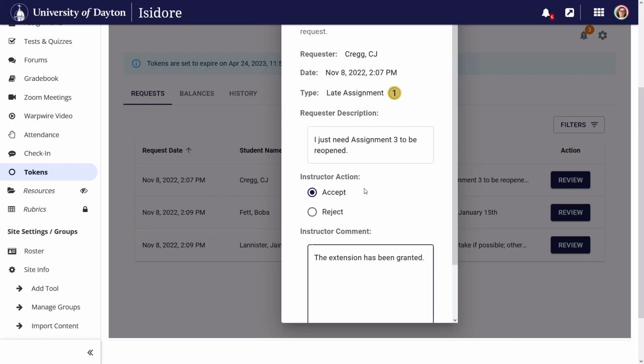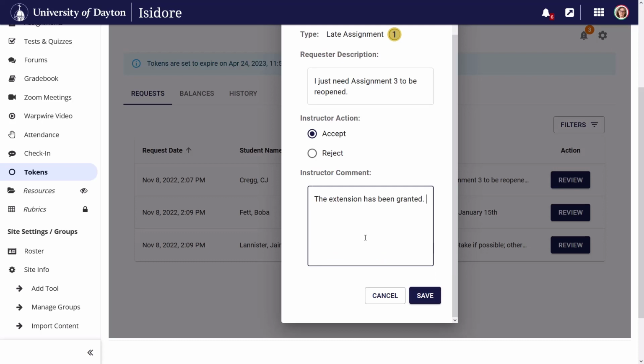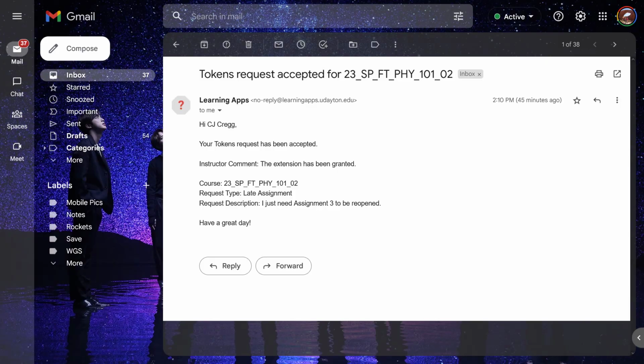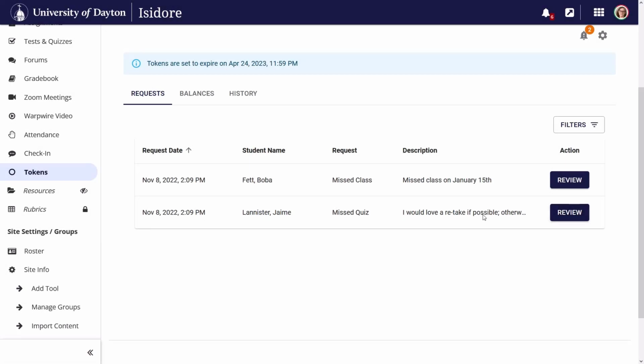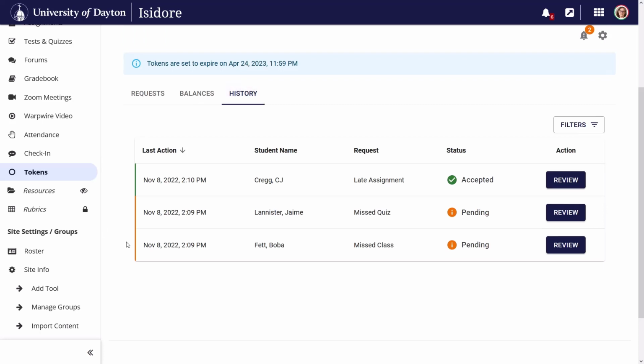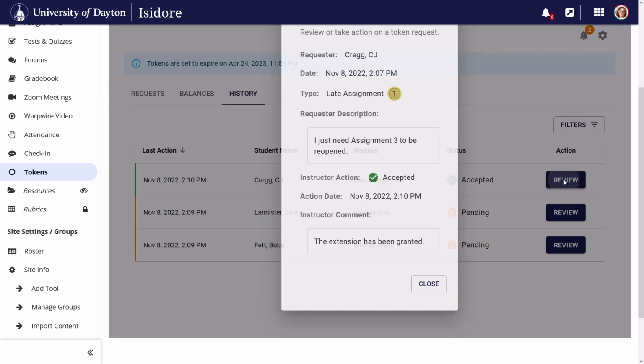It is worth noting that there's not a deep integration with Isidore on this, so you will need to go into the assignments tool for this case and actually extend the deadline for the student. So I've granted the extension within the assignments tool, and I'll press save. The student will now receive an email notification letting them know the status of that. I have other token requests that I need to review, but then I can also see the balances that students currently have, how many they've used and how many they have remaining, and then I can also see the history tab where I can see the historical usage and the reviews that I've done for each student's tokens request.